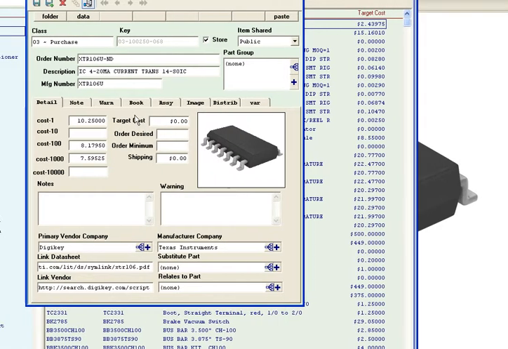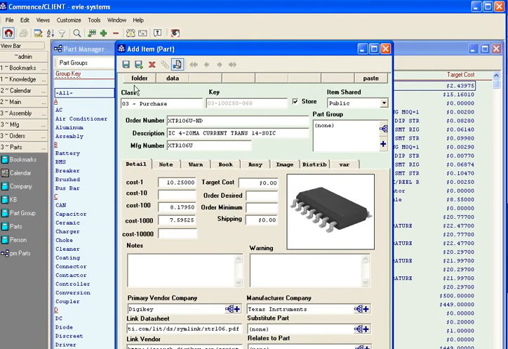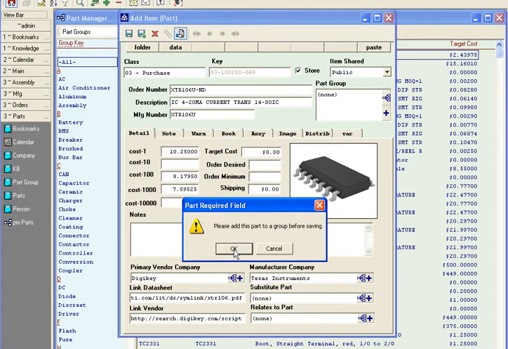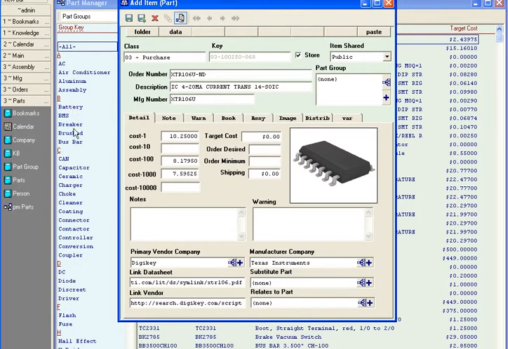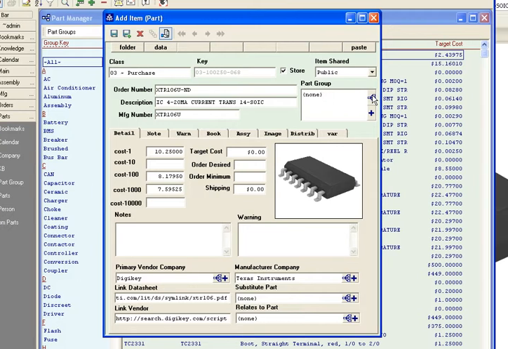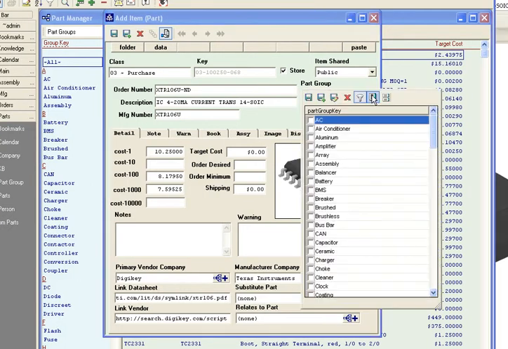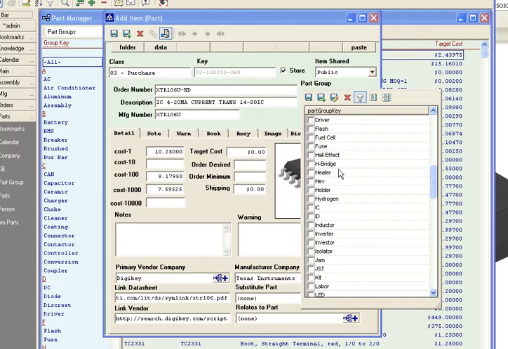Now we're almost done, but I'm going to show you what happens here. If we go ahead and attempt to save this part, it says please add this part to a group before saving. What that's telling us is the part needs to be in one of the part groups, which are listed over here to the left. We make that connection by clicking on the connection field for the part group. And here we can go through and choose from any one of the part groups that we have available.